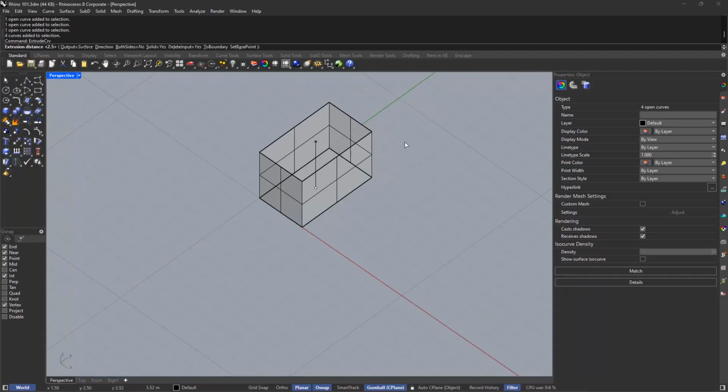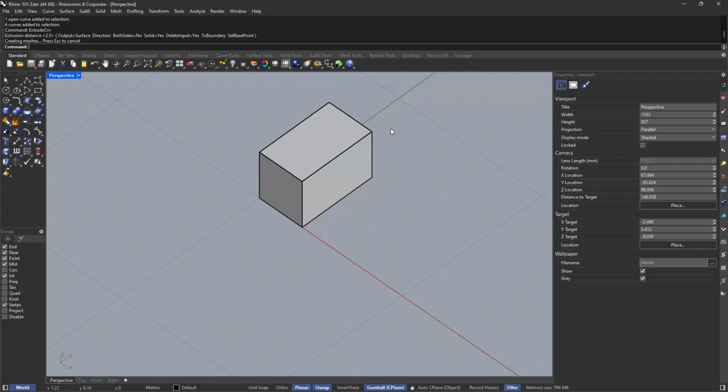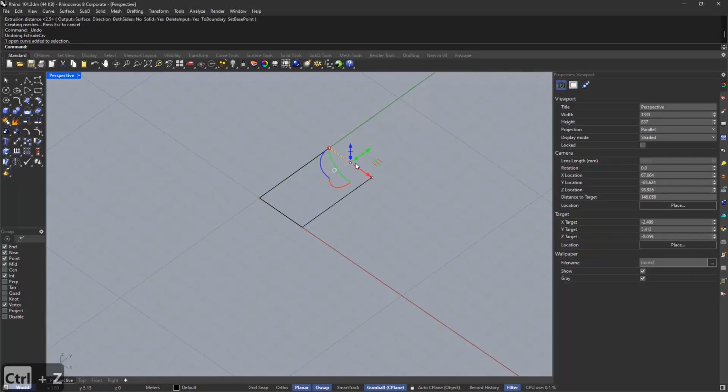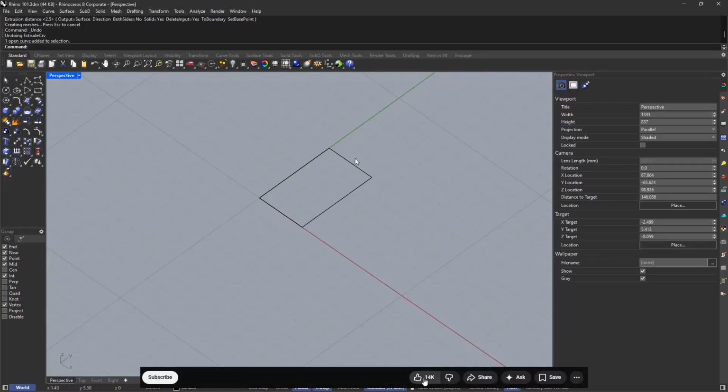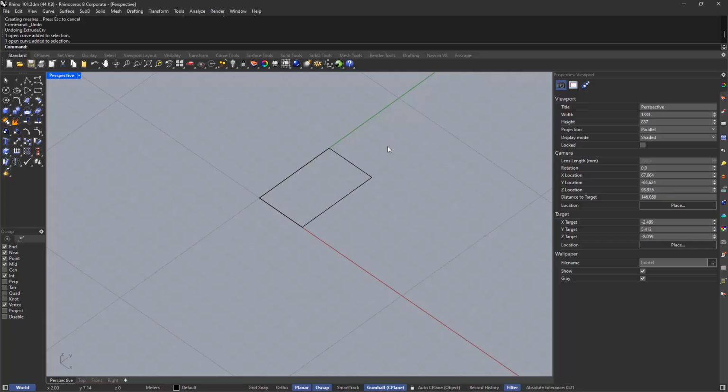You see, you can extrude this, but in Rhino 8, actually it will join the curves and create a solid form for us. But in Rhino 7 and older versions, if you had something like this, you have to join them first and then you can convert it to a box. So I will show you how to convert this to a single rectangle or a closed curve.